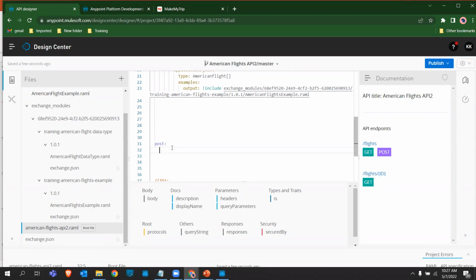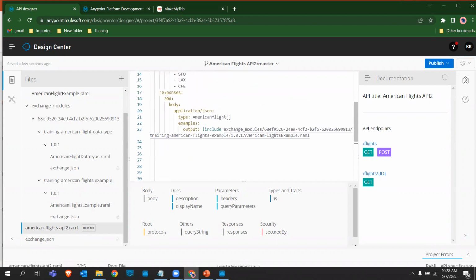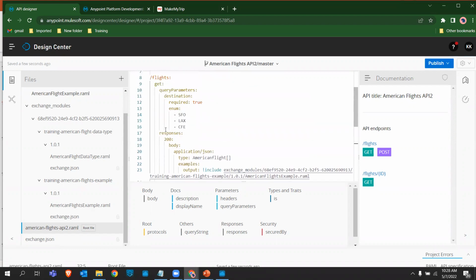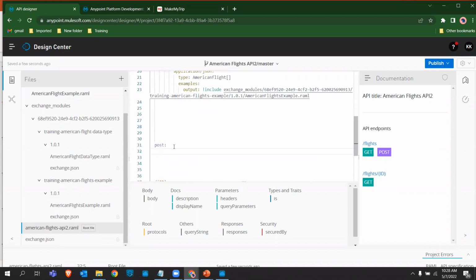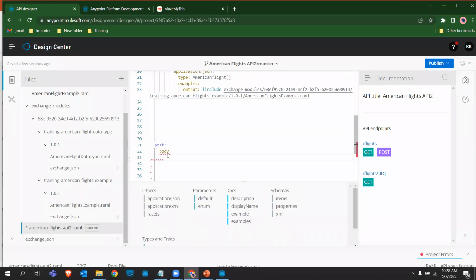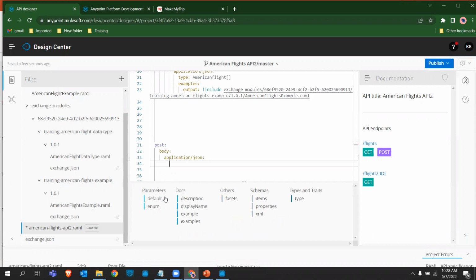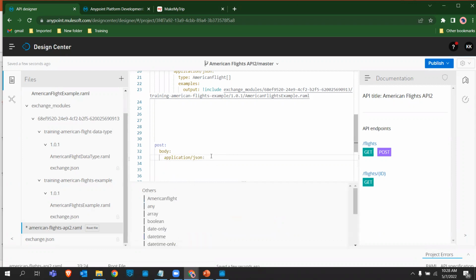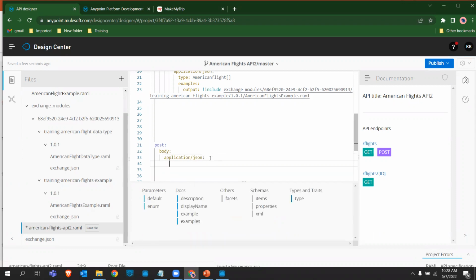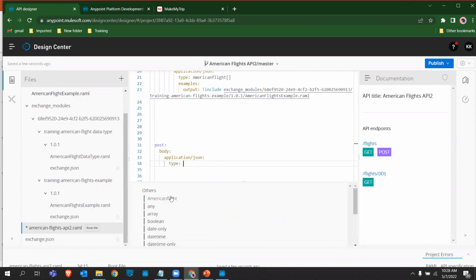Okay. So we'll define the post method. In the get method, we were directly defining our query parameters and then responses. But in the post method, we have to define a body. We can't directly get the response. First, we have to define the body. So this is the difference between post and get. Our body should be application JSON. And then again, what type of things it will be, what kind of data type. So we will again give the type, and again it will be American flight.